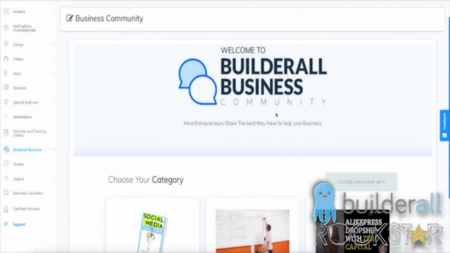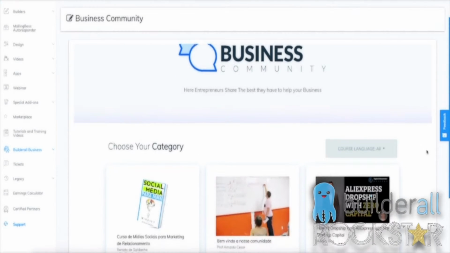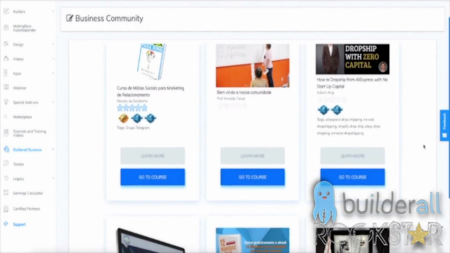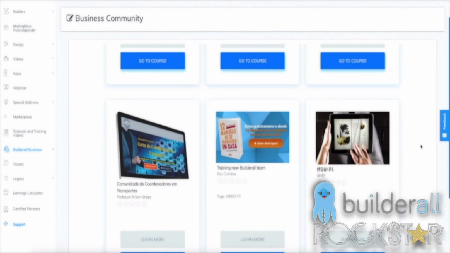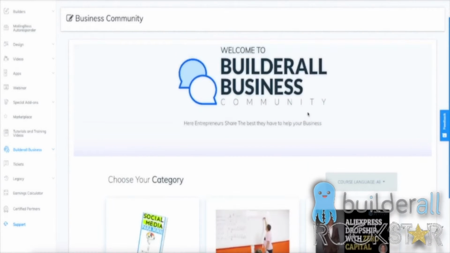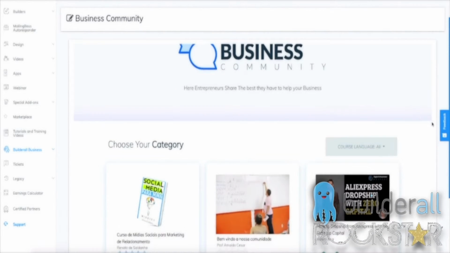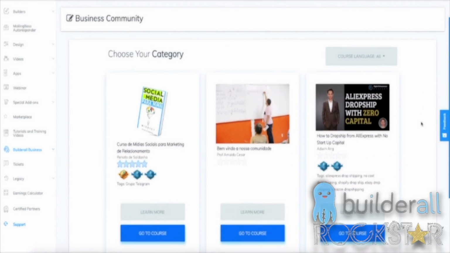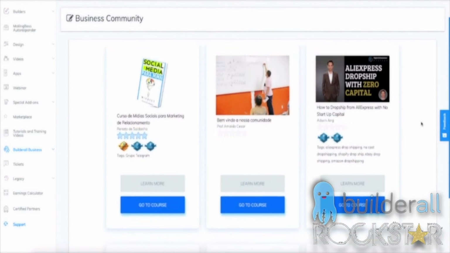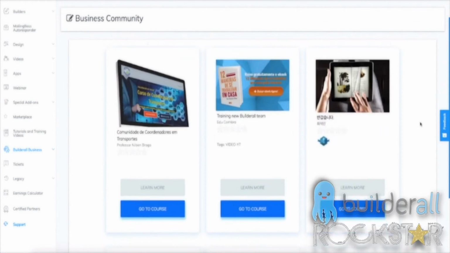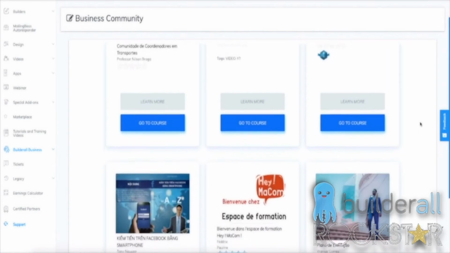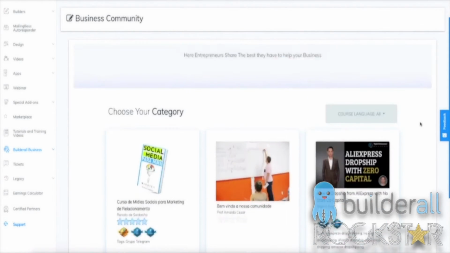The business community is a place where entrepreneurs from all over the world can share their resources, share courses, books, and everything that they know. The Builderall Business Community is a marketplace where entrepreneurs from all over the world can upload their resources, their ebooks, their courses, and help other entrepreneurs inside Builderall to obtain their goals.